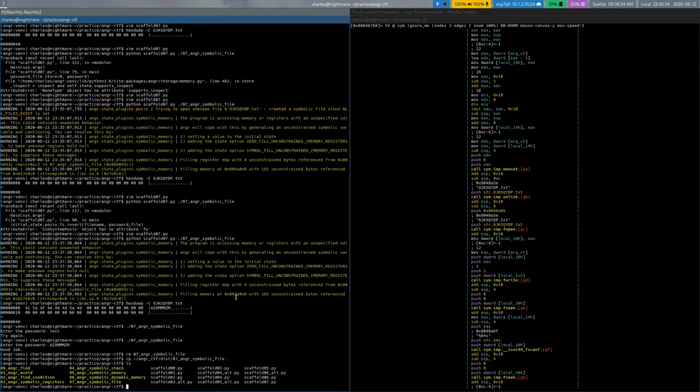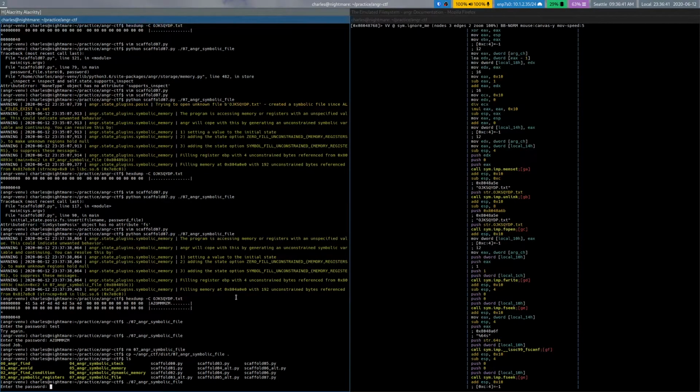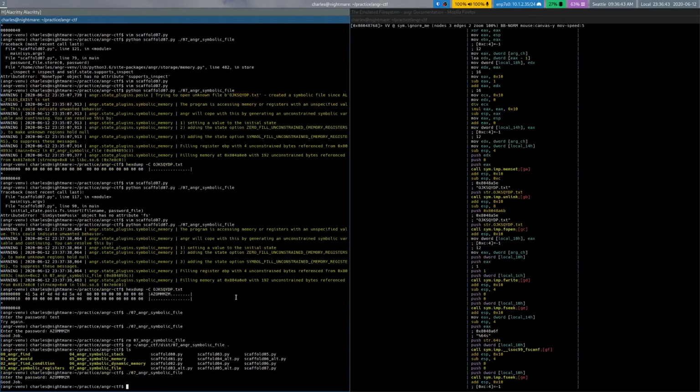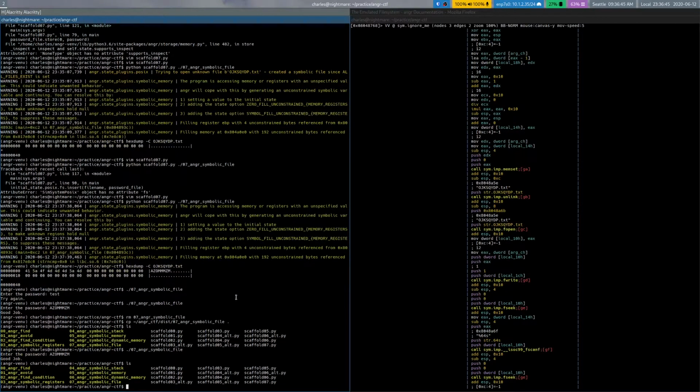Where was... oh, I guess it deleted the file for us. Okay. So if we run it and then put in the password, it does work. And it creates that file and then deletes it later. I guess that's what the unlink is. Okay.